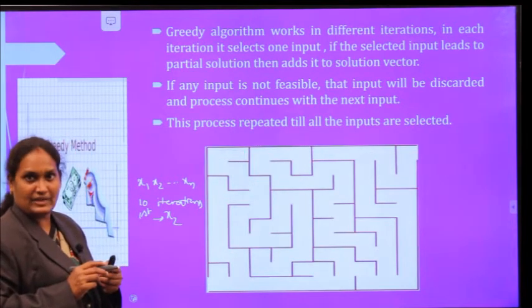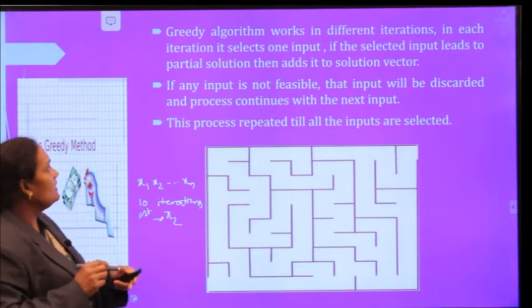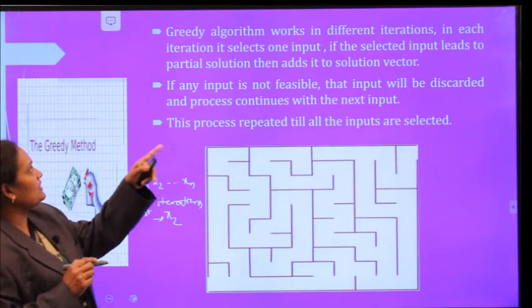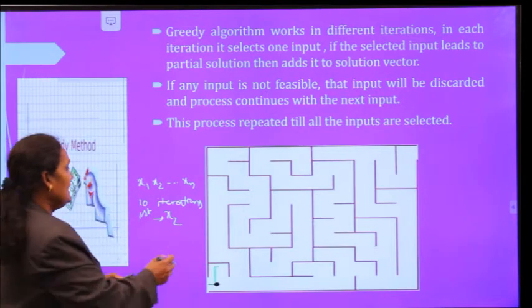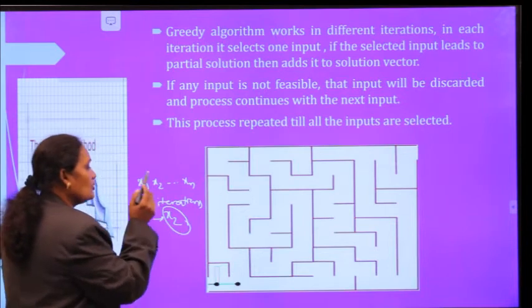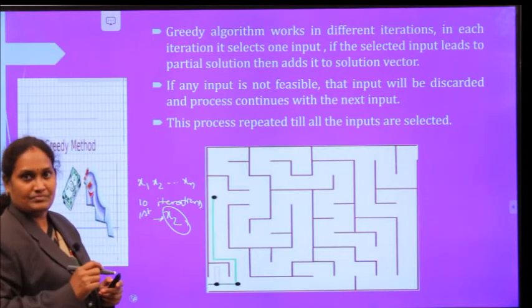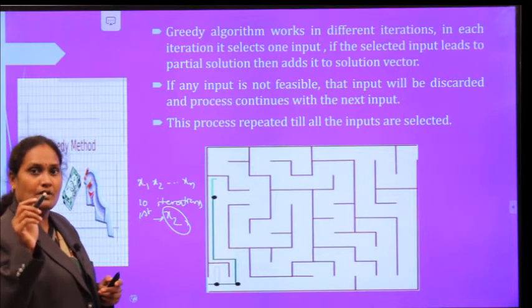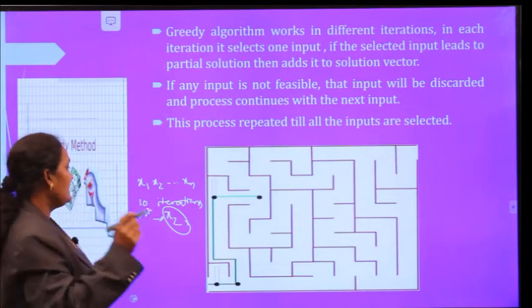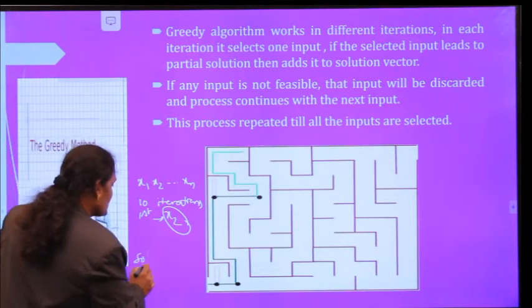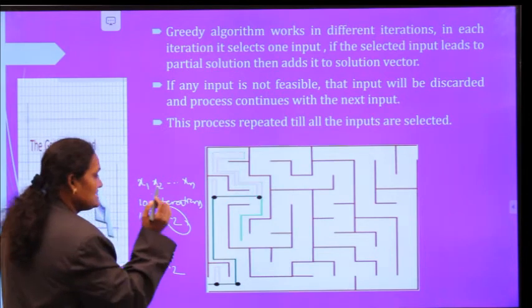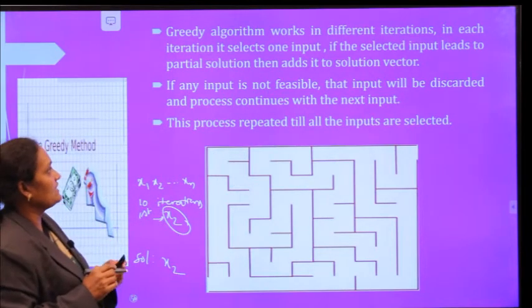It selects the input x2 in the first iteration. Now, if the selected input leads to a partial solution, then it is added to the solution. Here x2 is added to the solution.